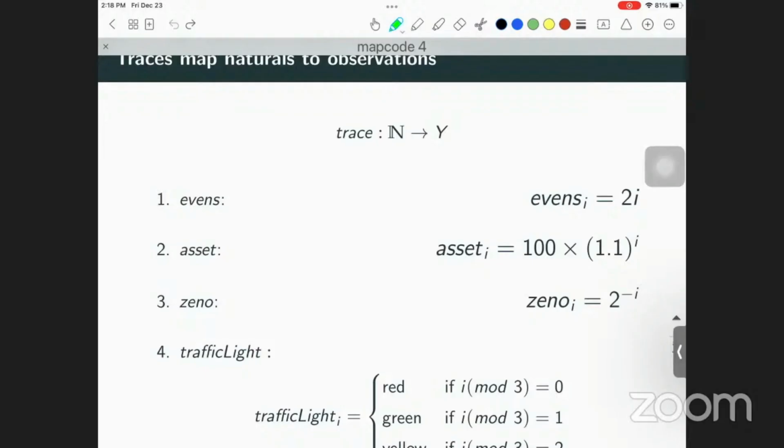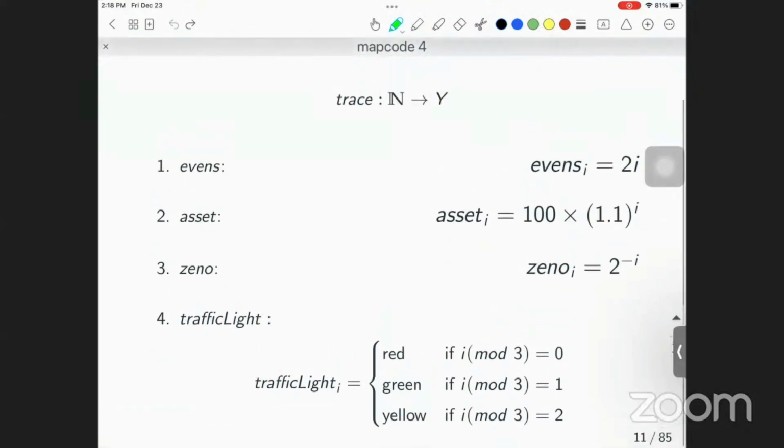What I want to do next is ask a very important question. Remember, we've now done some observations and we want to model them. And modeling means, how do I generate this behavior? What does generation mean? What does it mean to generate something?